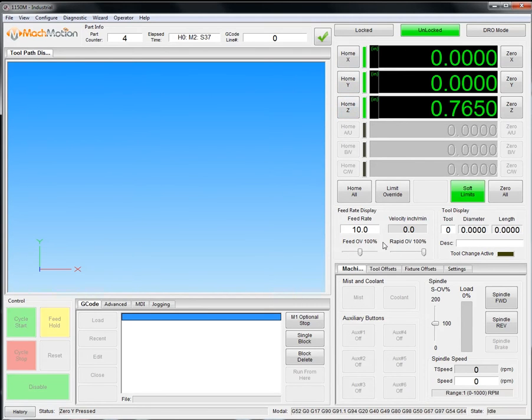Here we have a feed rate display with override controls or rapid override controls, and then a tool display for the active tool number and diameter or length information from the tool table. Down on the bottom right, we have machine control buttons for mist, coolant, or some auxiliary buttons that can be set up. We also have spindle controls, so you can manually turn on the spindle and set the speed to whatever you'd like.